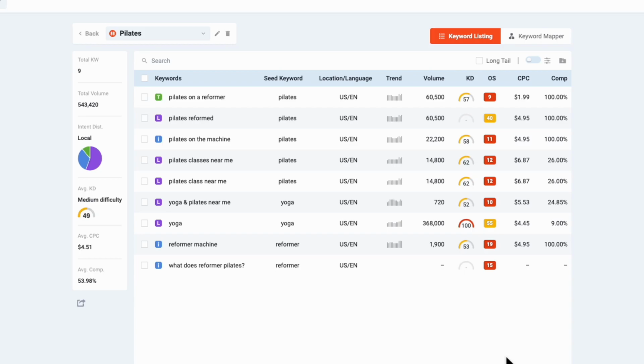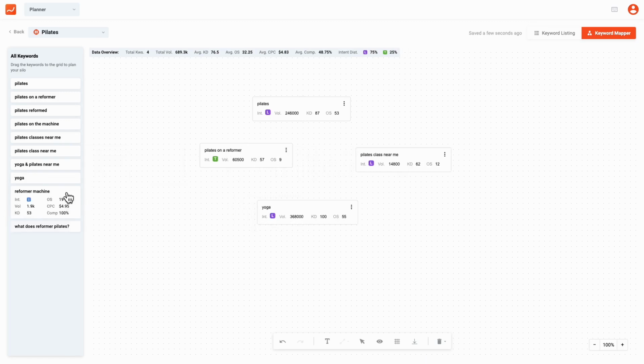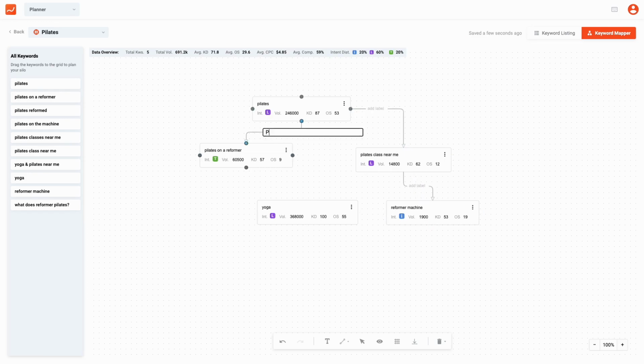But what I want to show you the most is our keyword mapping tool, Keyword Mapper. In Keyword Mapper, you can drag any keyword from the project to the drawing board and start planning your keyword or content silo. Join them up with a directional arrow. Add in remarks or even labels a line. This is so helpful when it comes to planning and visualizing your content silo.